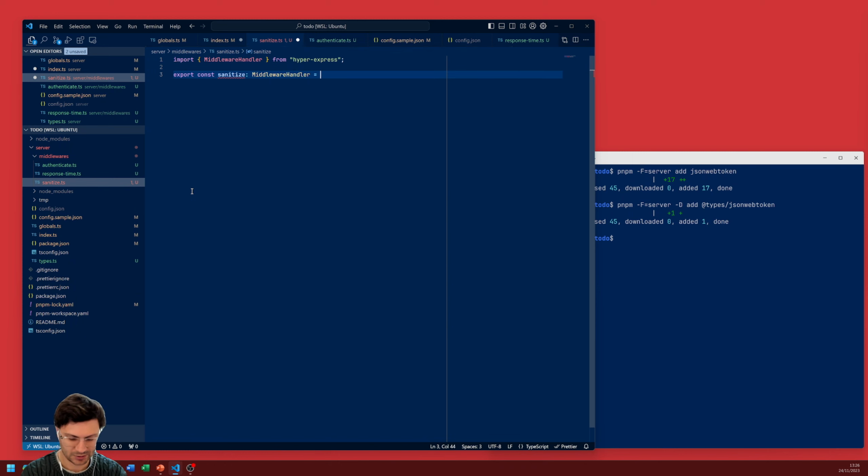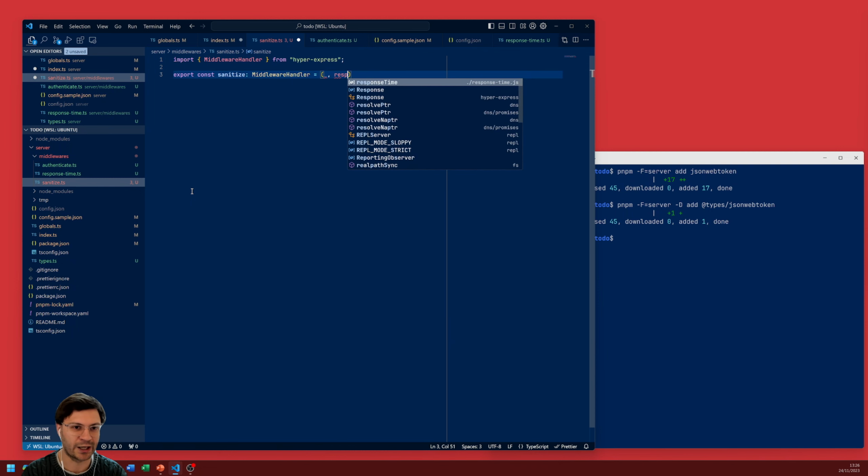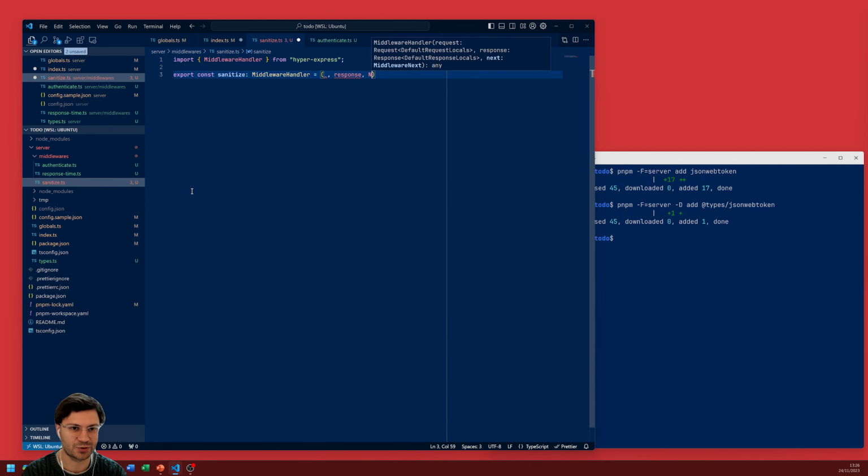Handler. And this time we're not interested in the request because we're only looking at the response, so we can just put an underscore there. And of course we still need the next function, to pass on to the next middleware.